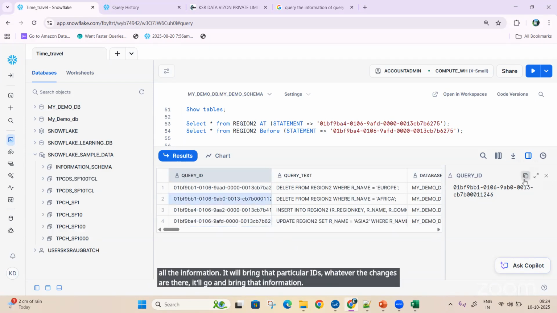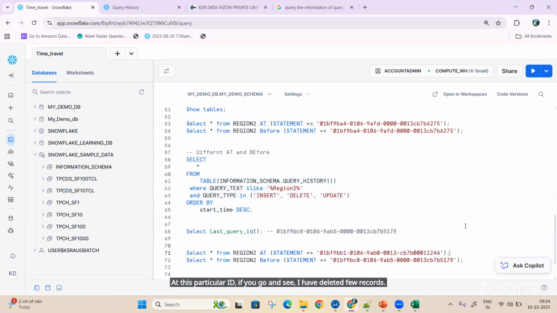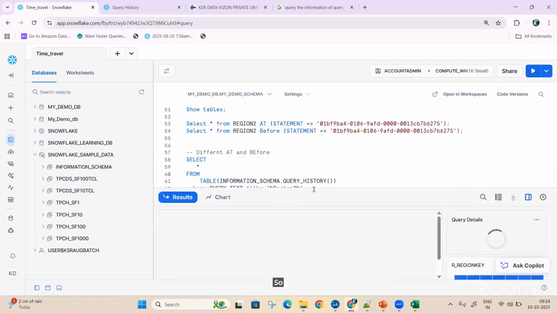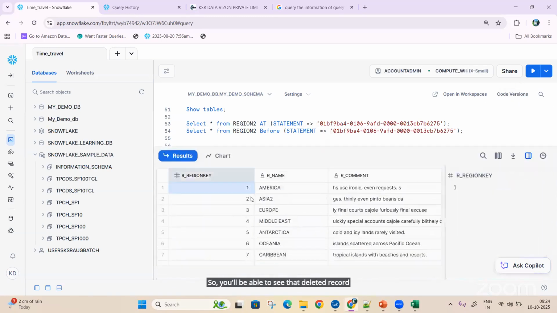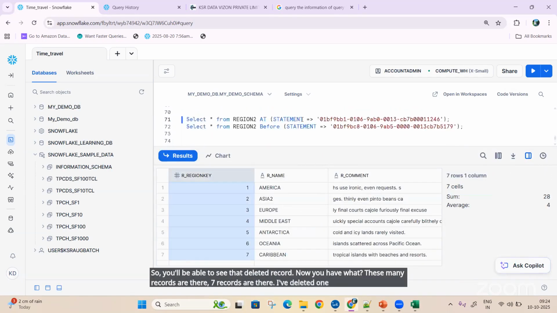Now I'll show this particular ID. At this ID, if you go and see, you have deleted a few records, so you'll be able to see that deleted record. Now these many records are there: 7 records. I have deleted 1 record, so out of 8, that particular record was not there.